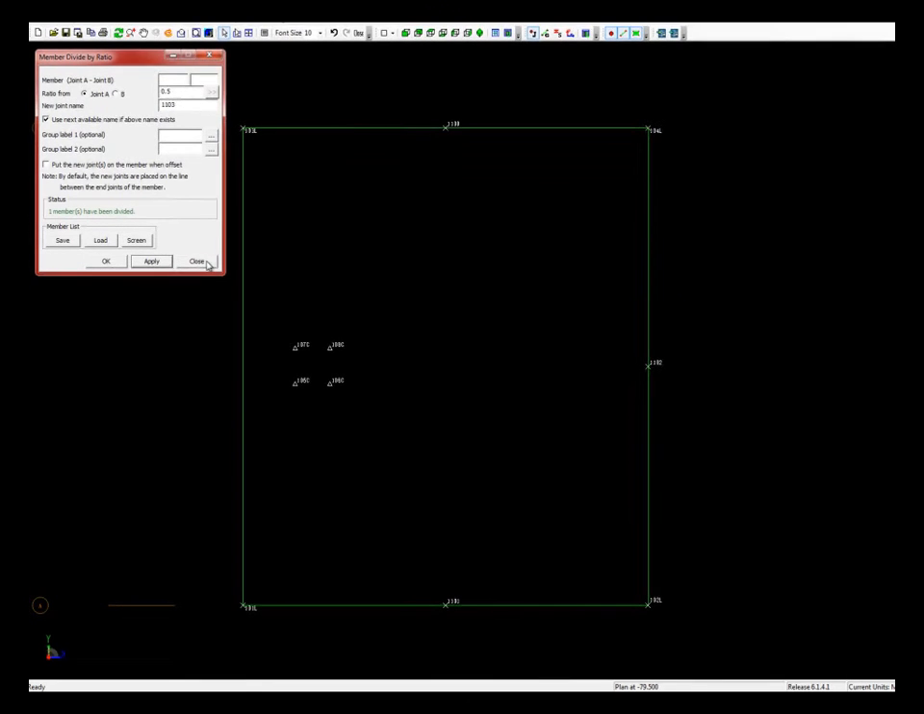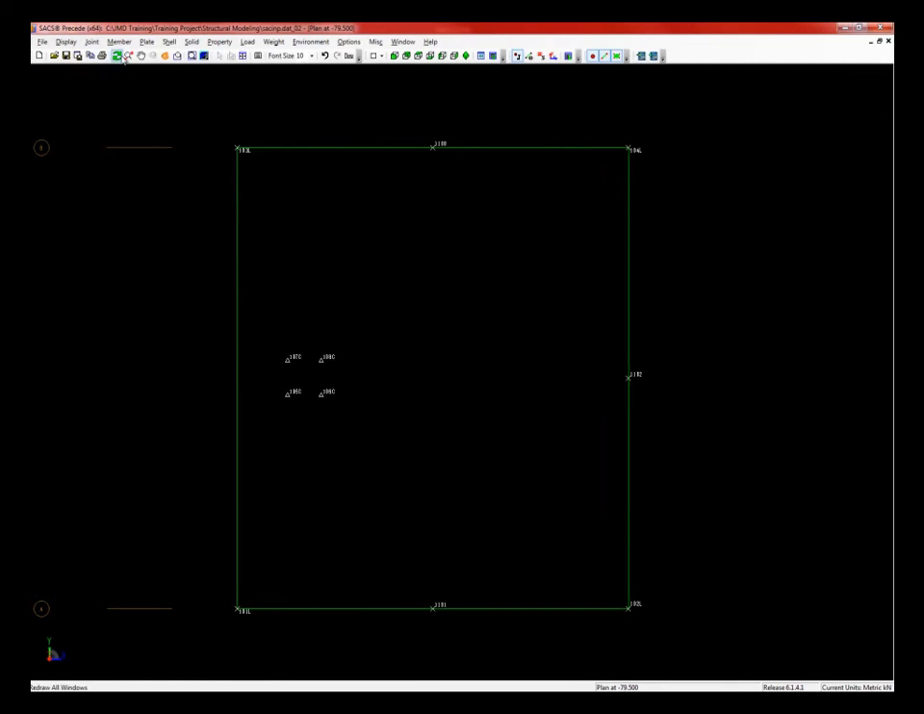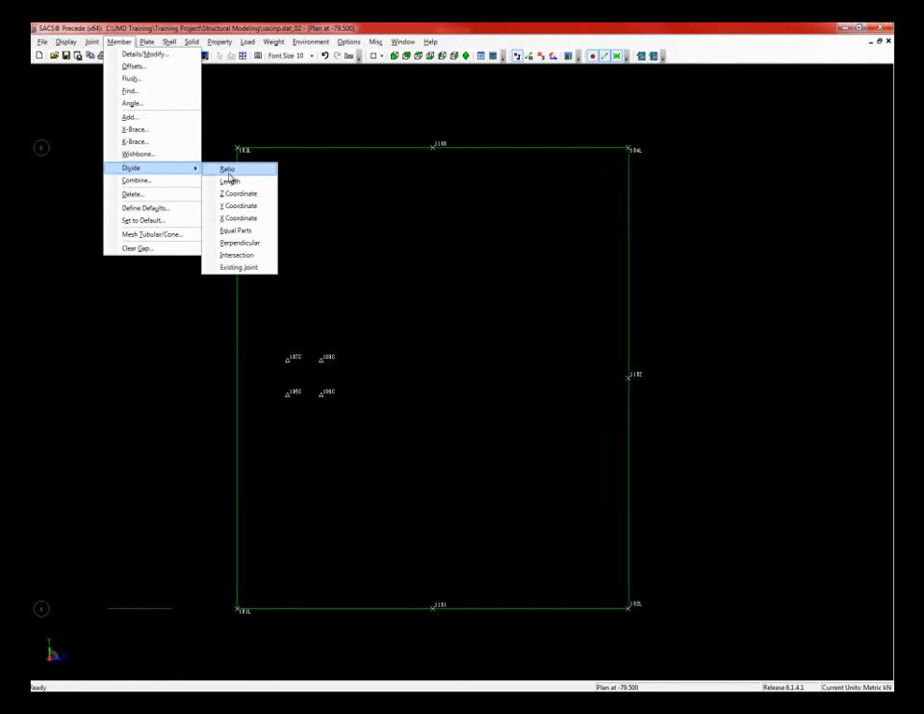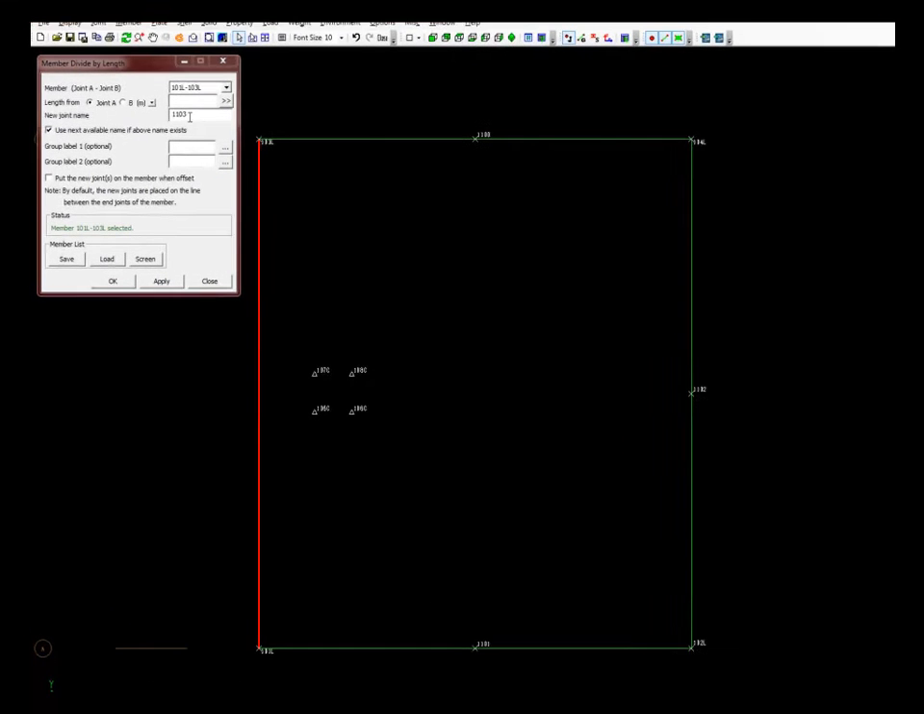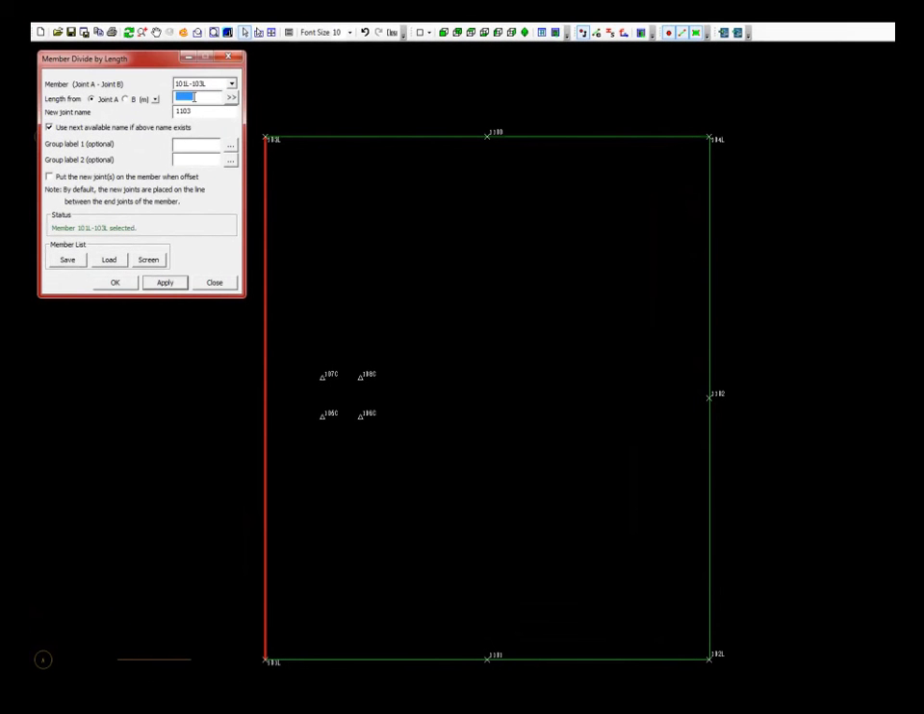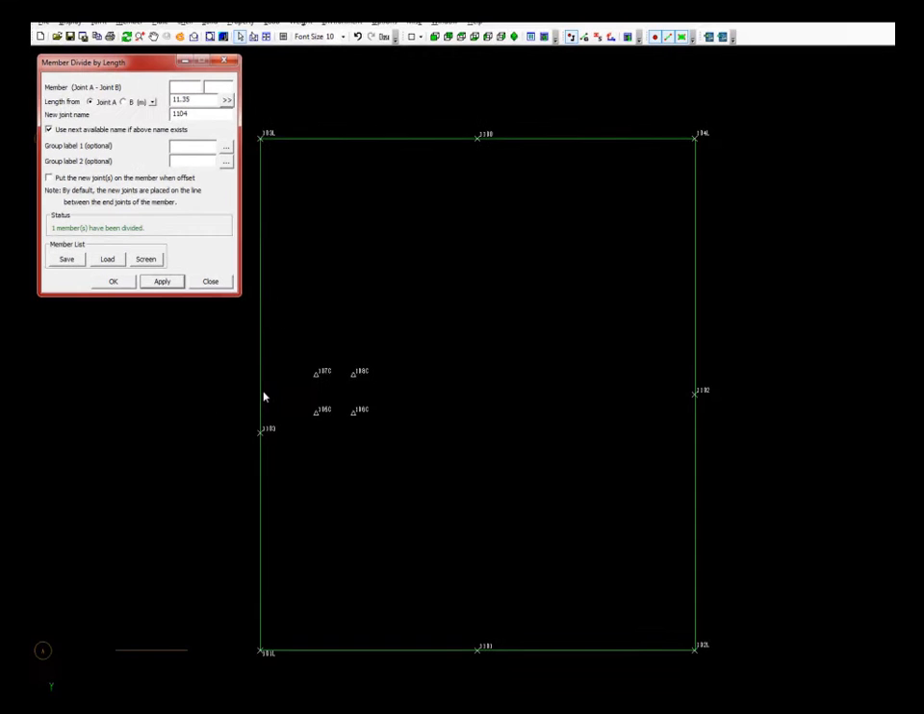We can also use a different command. So we'll go to Member, Divide by Length. Now it still keeps the new joint name as the next one, which is 1103. If we click on the member on the left here, we'll look at the drawings, and the dimension to the first joint is 11.35. So we'll input that. We can right click and apply, and it puts the joint correct.